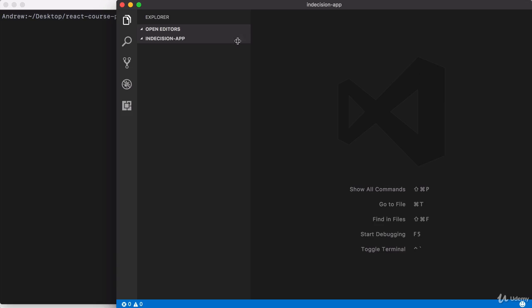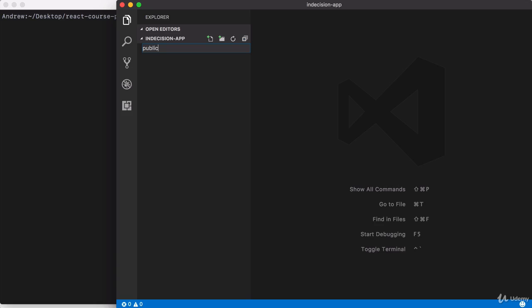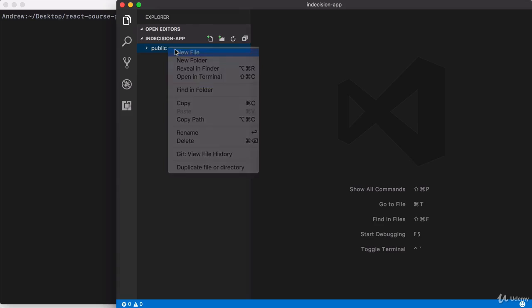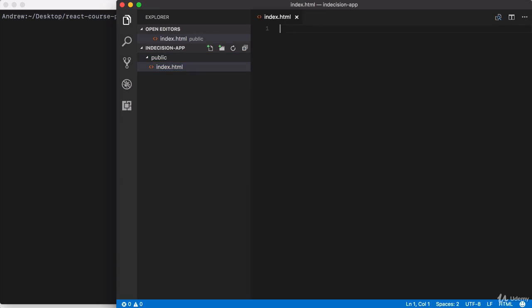Now, what we're going to do is create a public folder inside of Indecision app. We can do that right now. And the public folder, it's going to contain all of the assets that we actually want to serve up. And we're going to be building a web app. So we're going to start with a single file, index.html. This is going to be a dead simple HTML file that we'll be expanding on throughout the course. For now, though, we're going to go with a bare bones HTML boilerplate page.